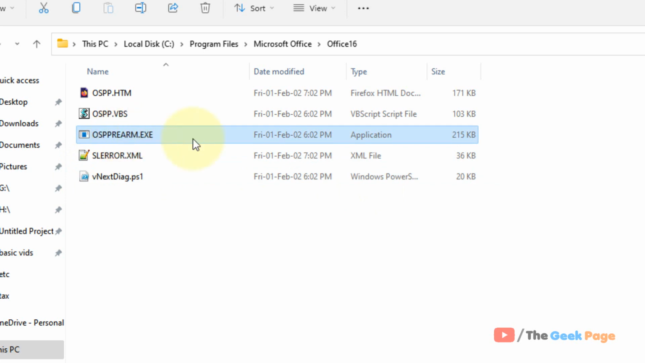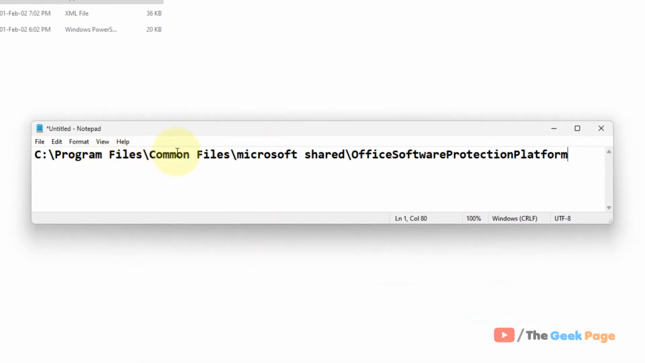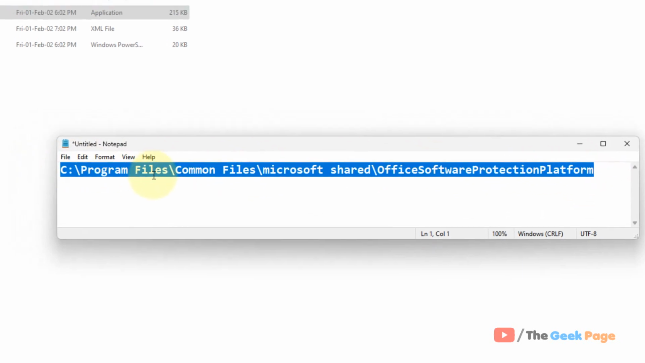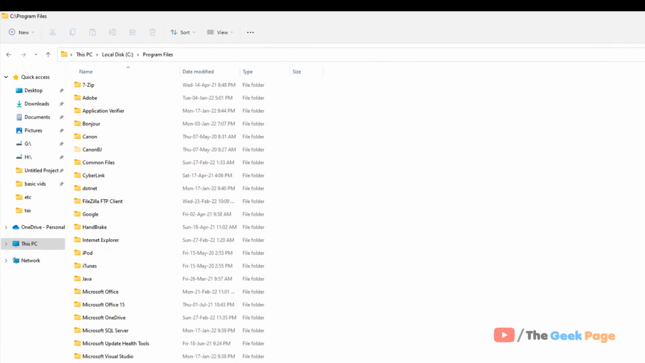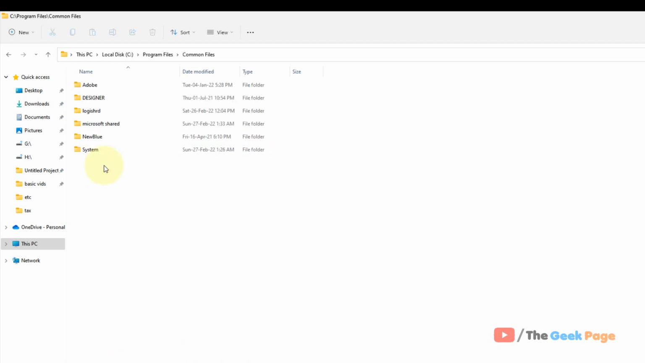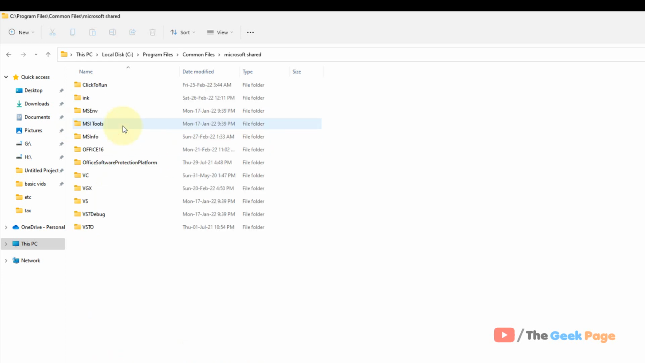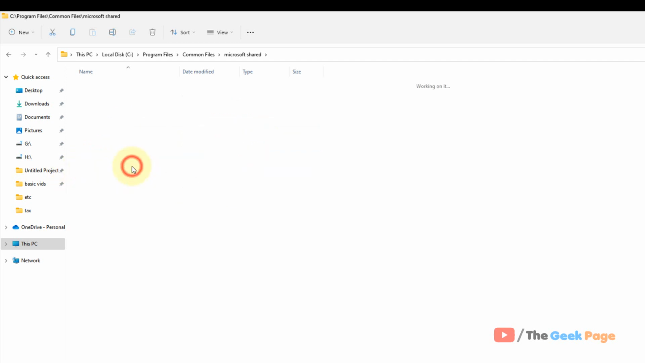If you cannot find the file here, you can look for C, program files, common files, Microsoft shared, Office software protection platform. Okay, you can also find the file here. C, then program files, then common files, then Microsoft shared, and then you will find this Office software protection platform, and here you will find the same file.